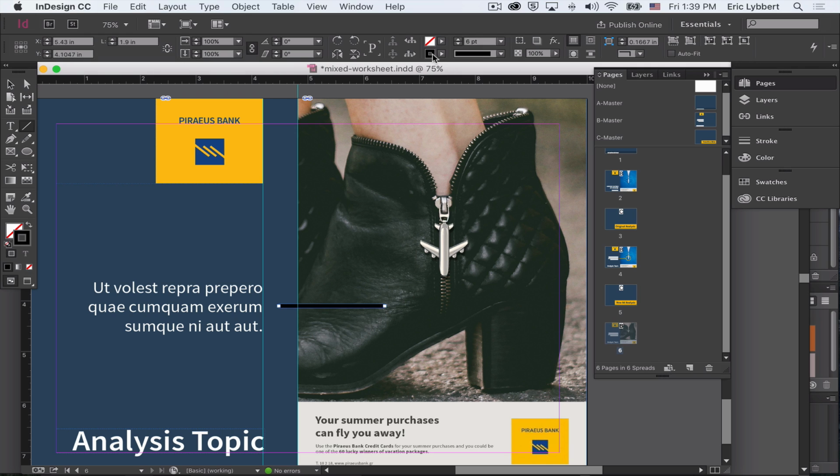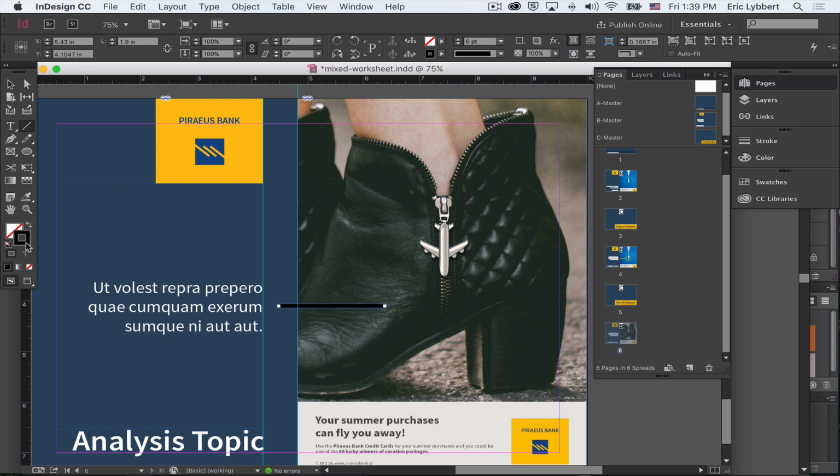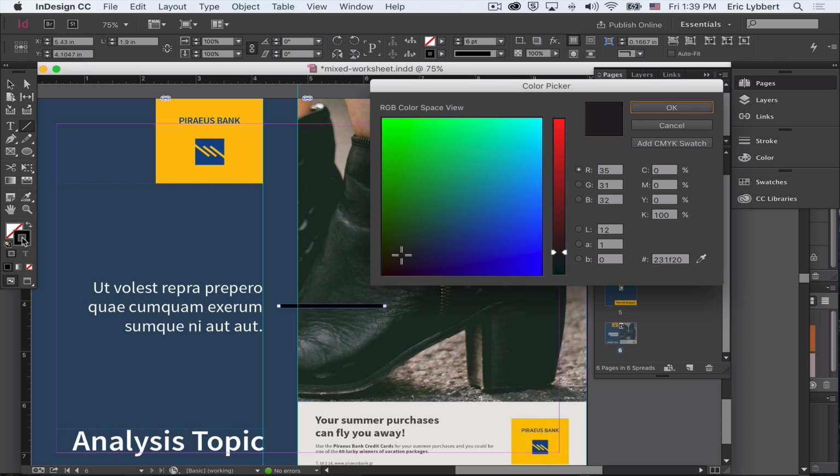I can then even pick a color. So this is the color. I can click on the color, or this line right here, and I can choose a different color that I want to go with. Or I can come over here, double click on the stroke, and then I can try to find a color in there also.